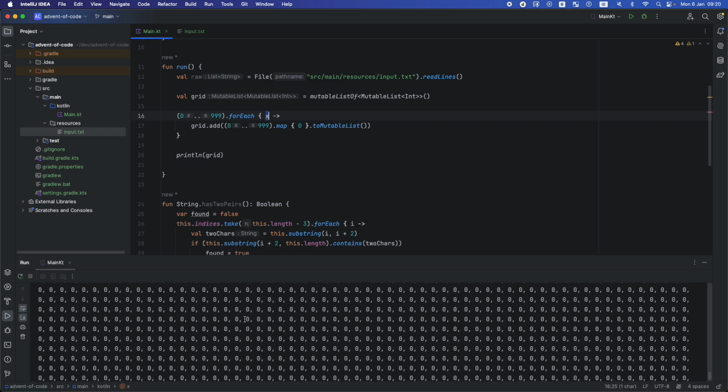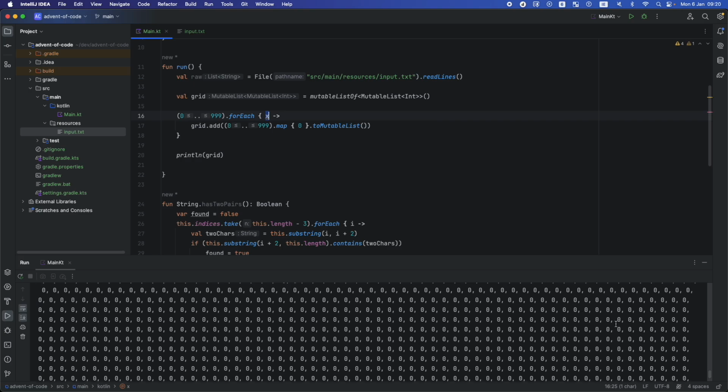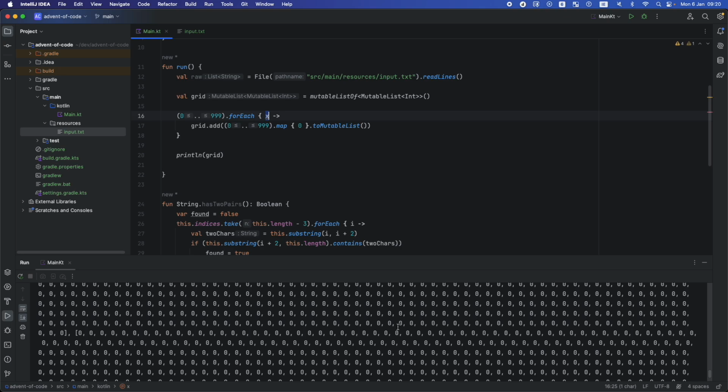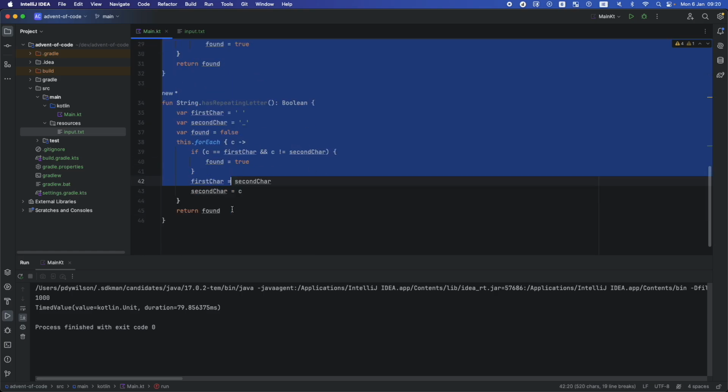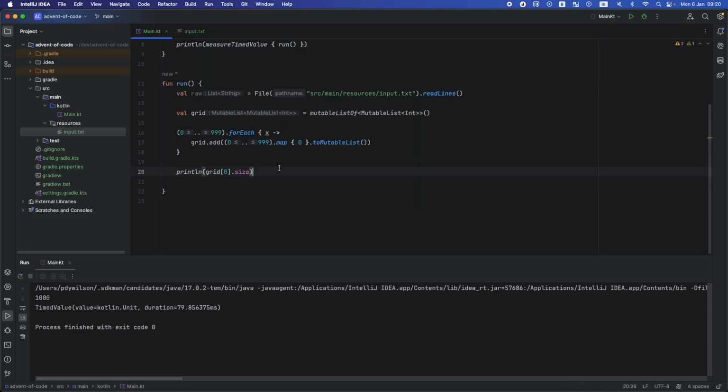Yes, we have loads of zeros, which is probably what we want. Grid 0 size: 1000 elements in one of those lines. And I forgot to delete this rest here. So now we know how to fill a grid with zeros.